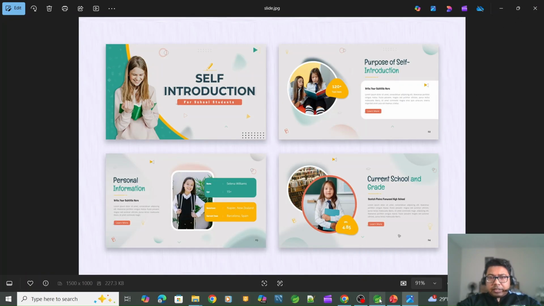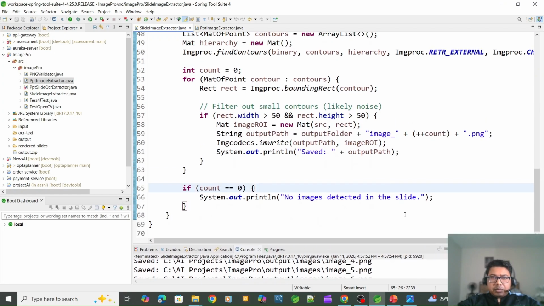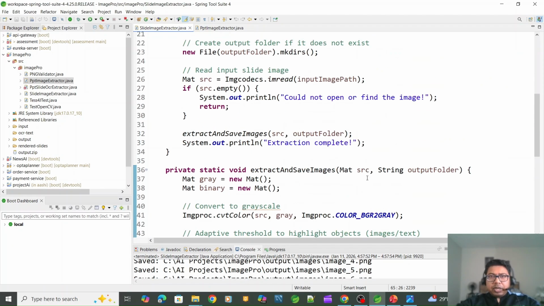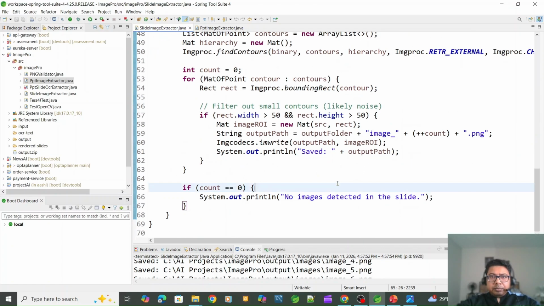This is another program I just did to see how much we can extract from a slide which has been saved as an image, and whether we can restore any of the images from it. So this is the program. I'll probably add this program in the description box of the video, so if you need it you can reuse it.